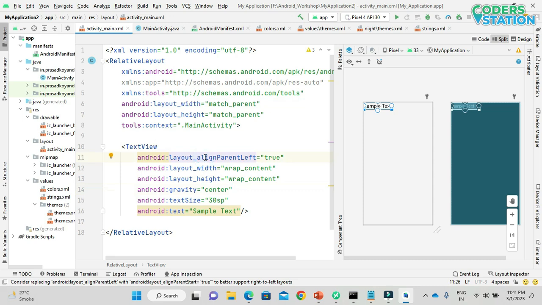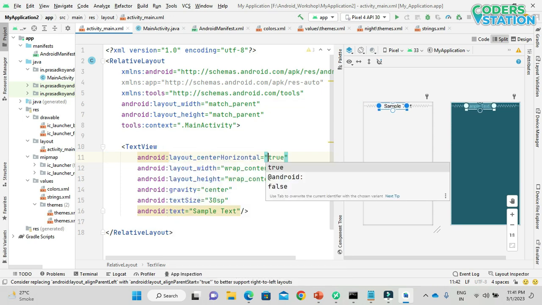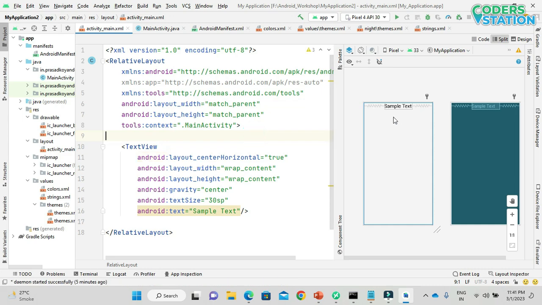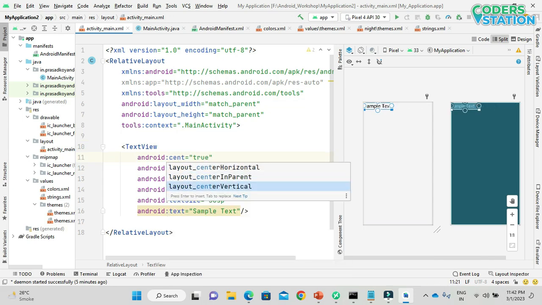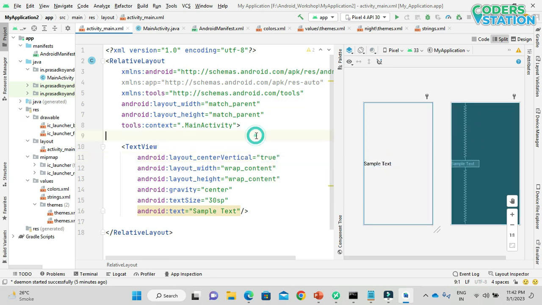And now what I want to do is display the thing in the center. Horizontally I want to display it at the center of the screen. So I'll say layout center horizontal, and I have to say true. So it will be displayed in the center of the screen. Again I have to say center vertical. Again vertically it will be placed in the center of the screen.